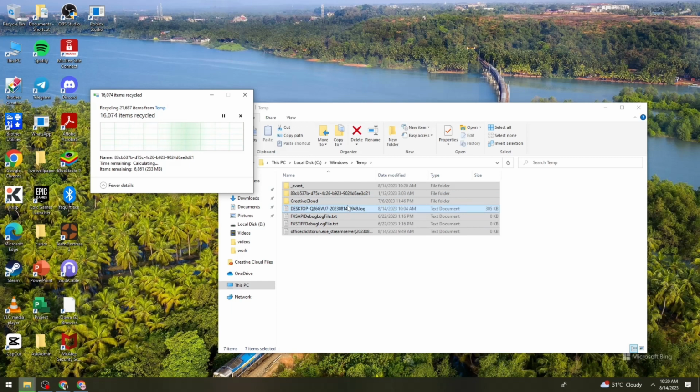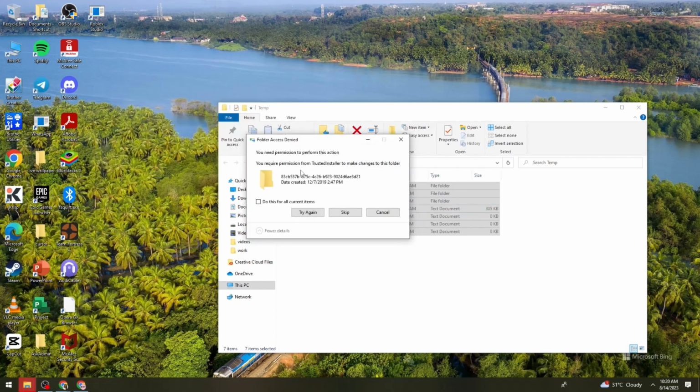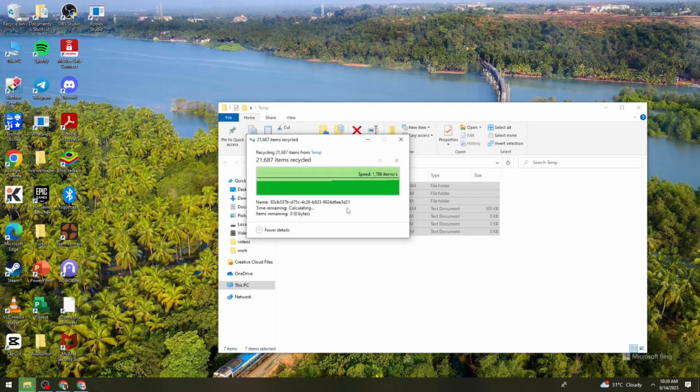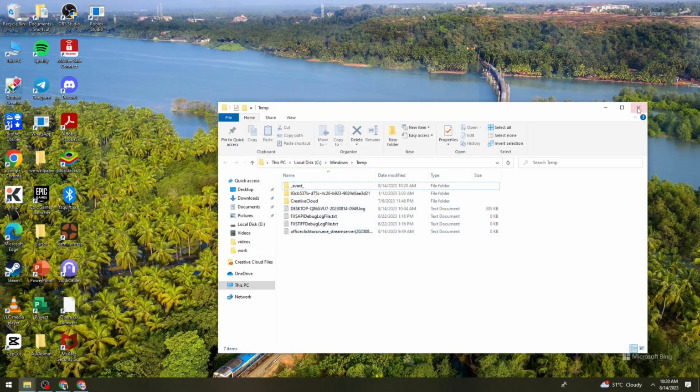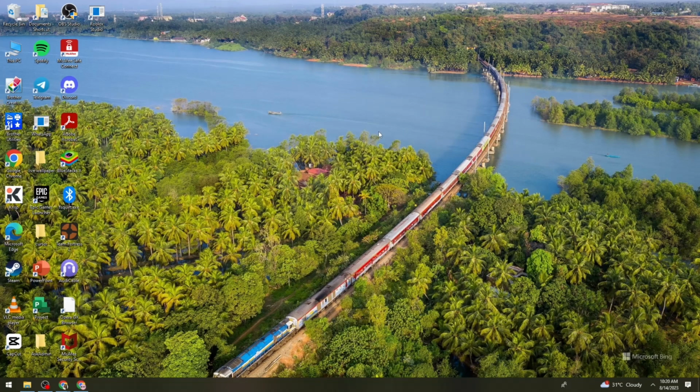So let's just wait for this. And then now once you see this tab, just go ahead and click on skip. So again, open your Steam account and that should also help you to fix the problem.